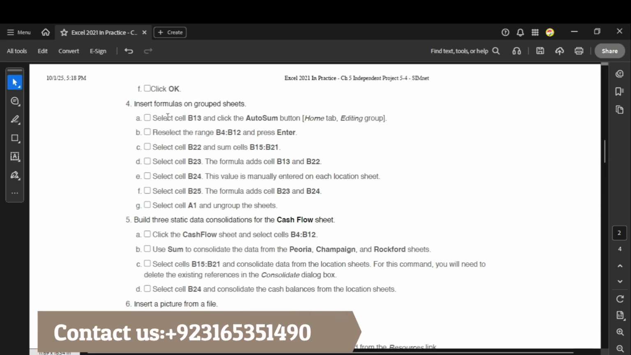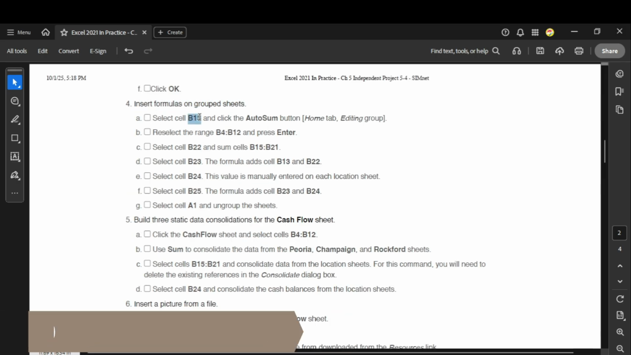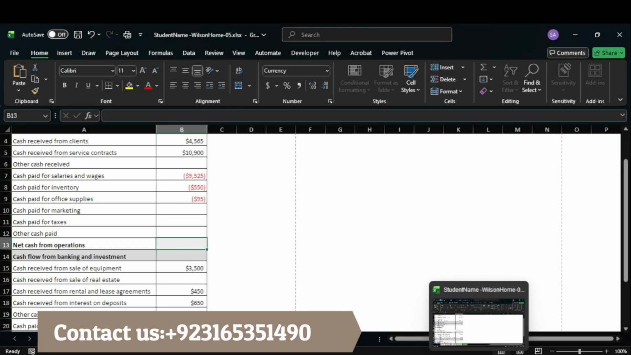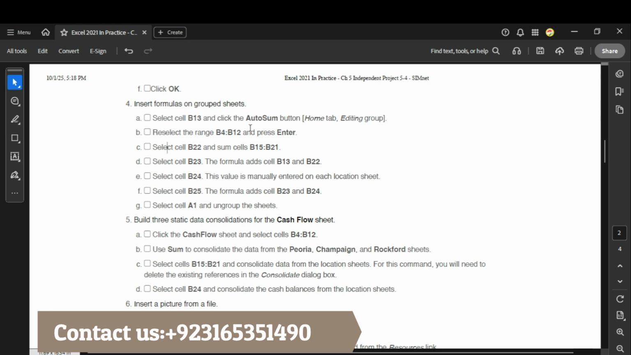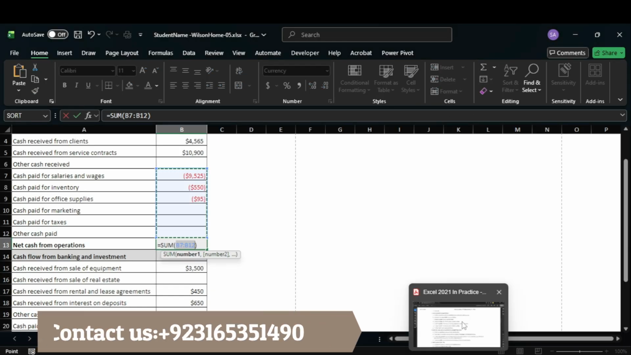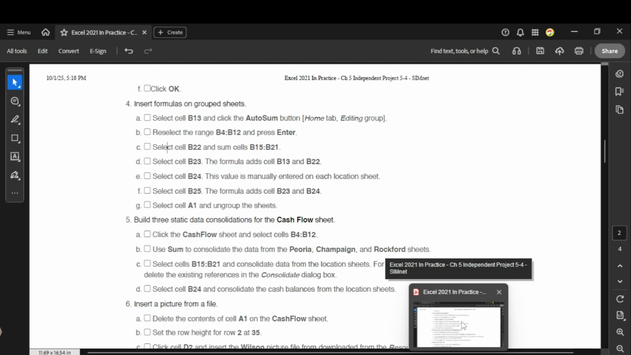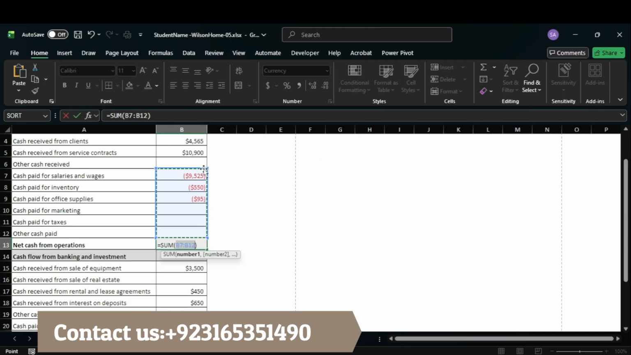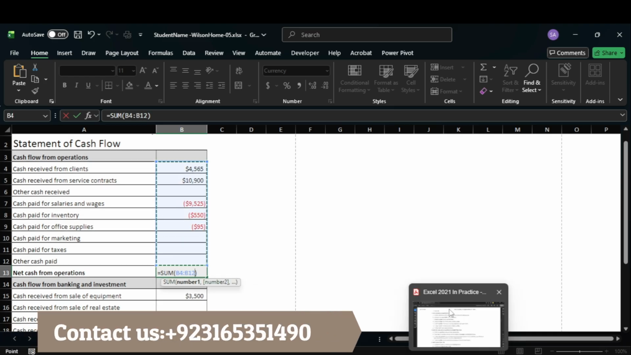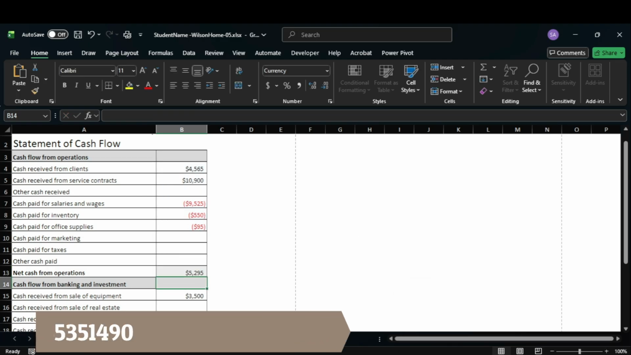In the next step it says insert formulas on the grouped sheets. Select cell B13. Click the AutoSum button. Reselect the range B4 to B12. So the range will be B4 to B12. Press Enter.